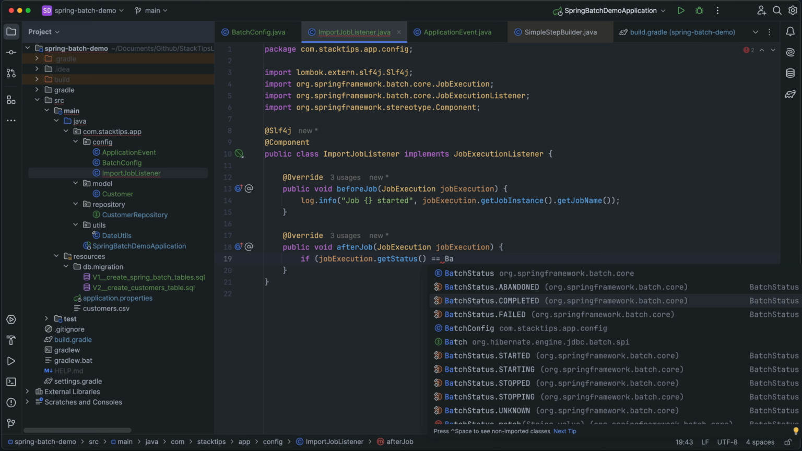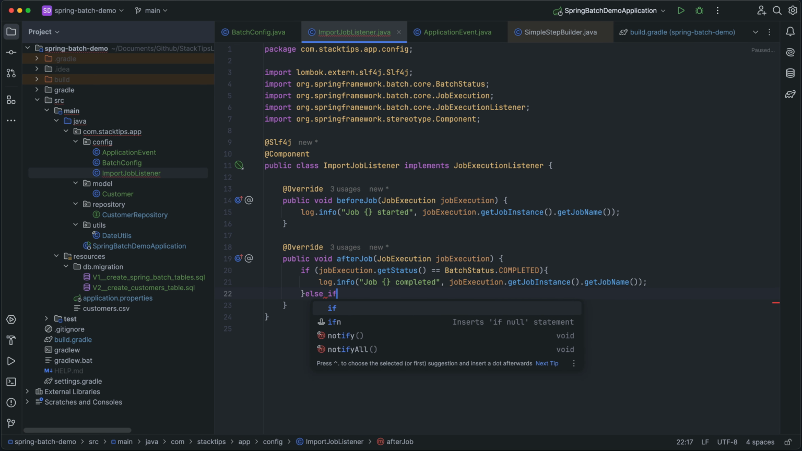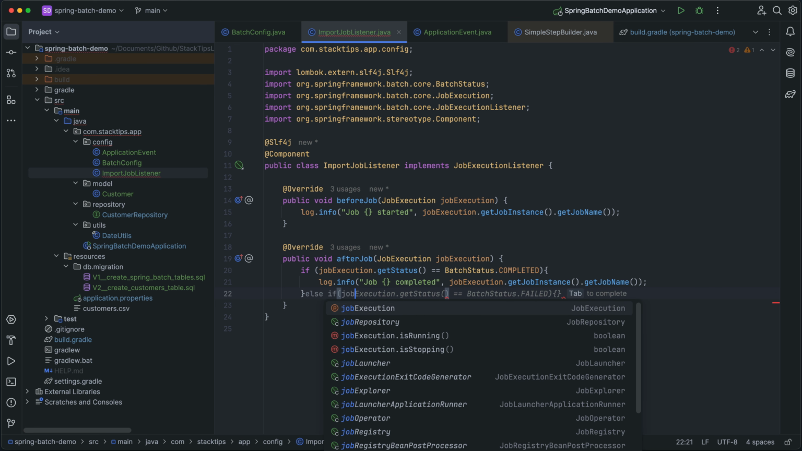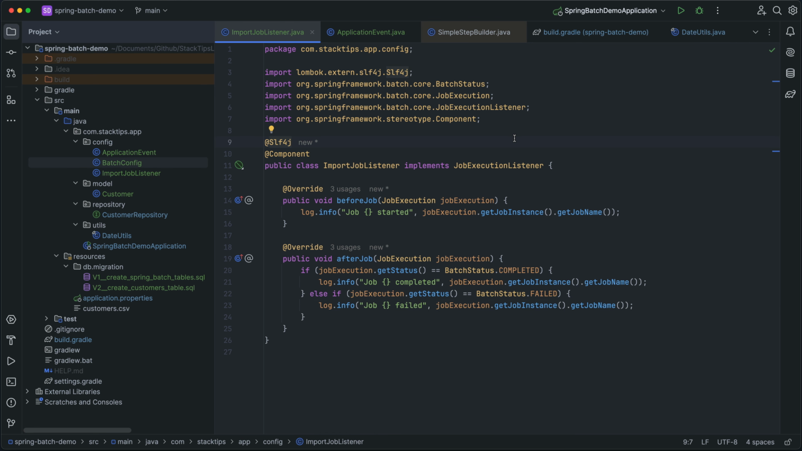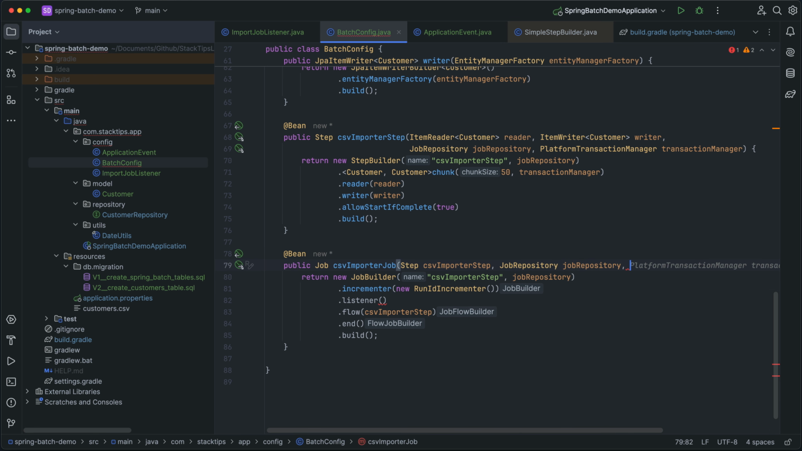For example, I want to print a log when the job is completed or failed, then we can do that here. And similarly, let's do for the failed status. Now this custom job listener can be added to the job, and we can do that here in the job configuration. Okay, so let's provide listener, and here we need to pass the object of the listener. So for that, we need to inject the object first. So let's inject that here, import job listener.